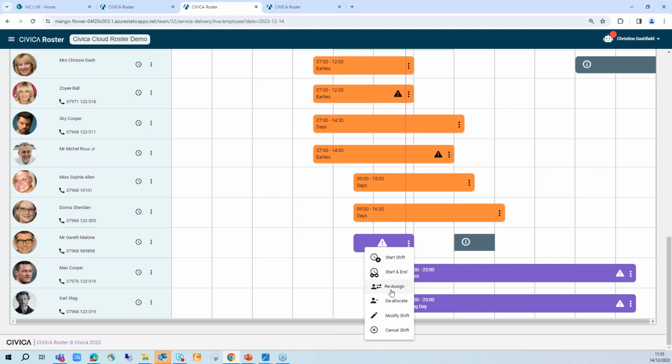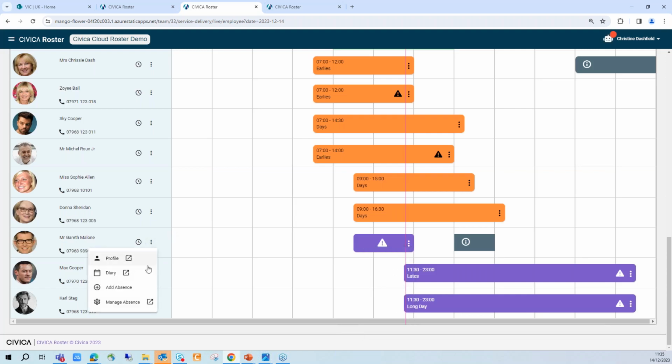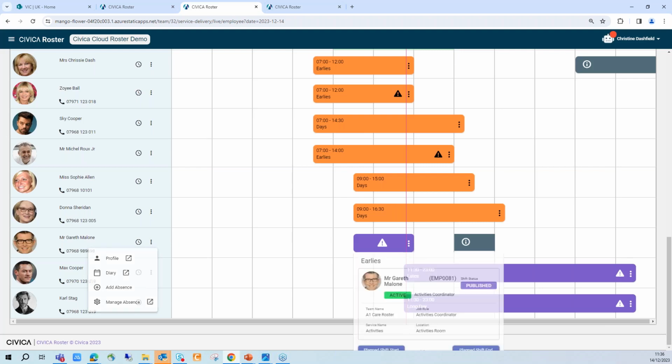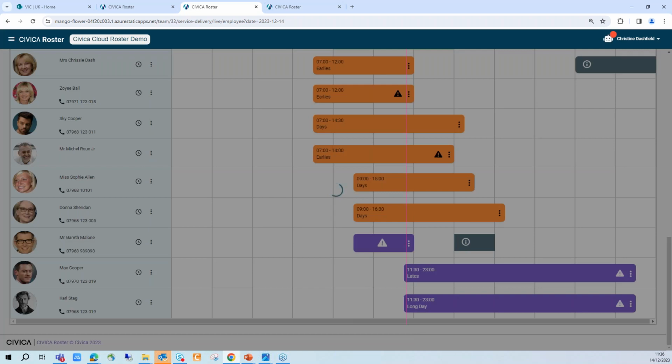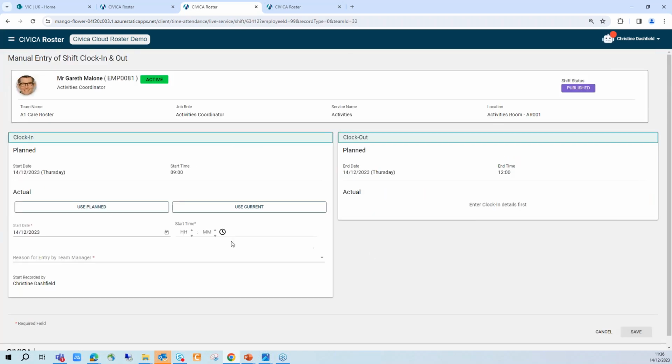If for some reason we had cancelled today's activities, you could cancel the shift. If the shift changed, you could modify it to a different time. If Gareth was unfortunately sick or absent, we could also put in details of his absence, reassign the visit to somebody else, or cancel. In this case, I'm going to say I did see him, he's arrived, but he didn't have time to clock in via the kiosk. So we're going to manually clock him in using his planned time.